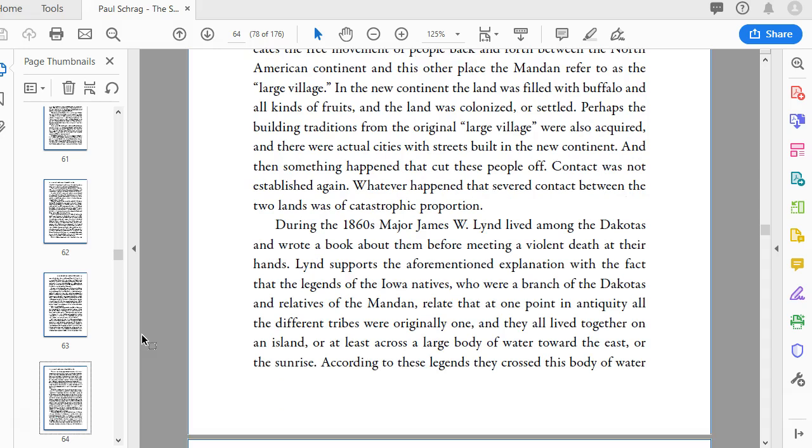So again, you can tell that Schrag is deeply entrenched in the idea that white folks just had to have come from Europe or another land. They couldn't have just been in America.